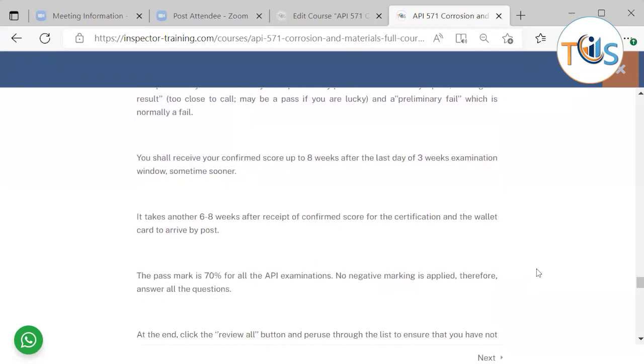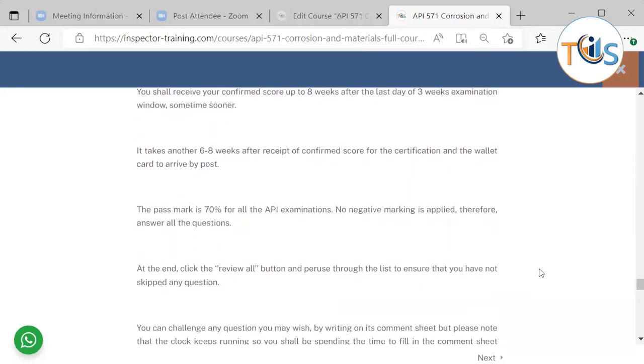to answer. You shall receive a confirmed score up to 8 weeks after the last day of the 3 weeks examination window, sometimes sooner. It takes another 6 to 8 weeks after receipt of the confirmed score for the certification and the wallet card to arrive by post. But when you receive the confirmed score, and if you've passed, you can always download and print your wallet card and certificate from your account that you have registered with API.